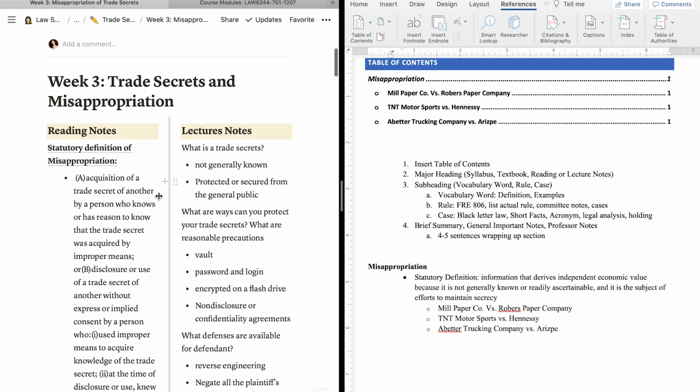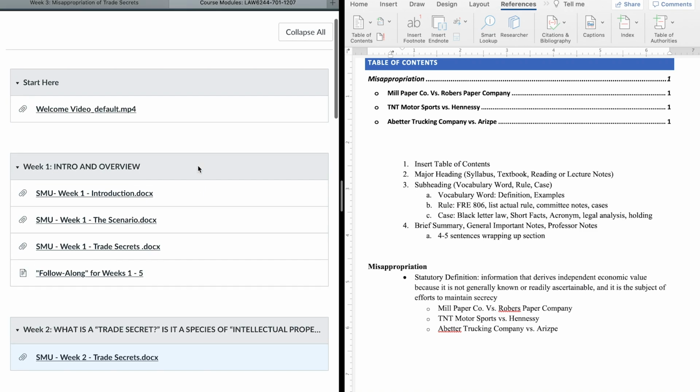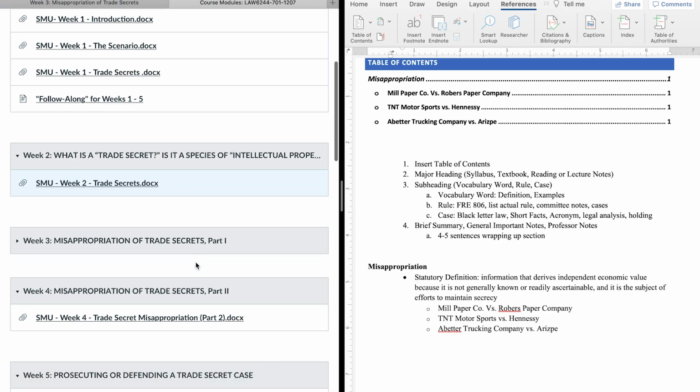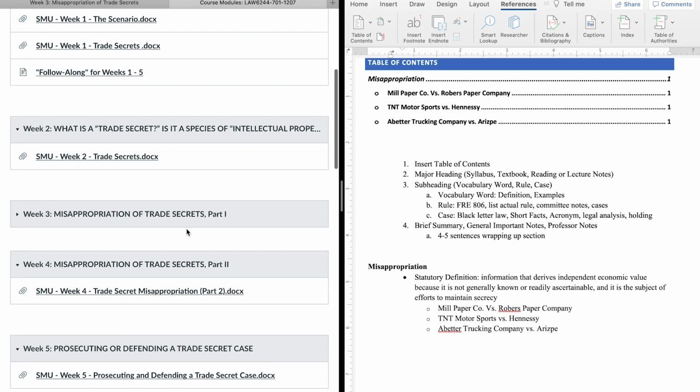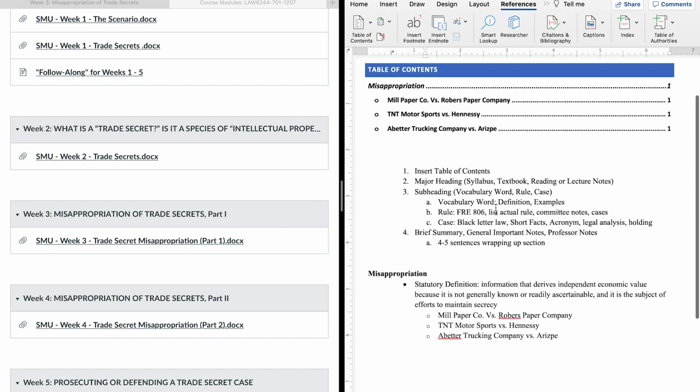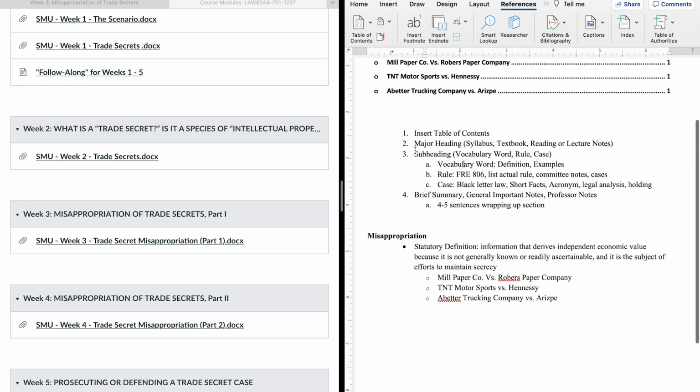As you can see here, this week 3 is called Misappropriation, but I'm going to cross-reference my professor's syllabus, which I have open here in a different window or tab, and he also lists this week as Misappropriation of Trade Secrets, so we're good on that front. I'm going to stick with misappropriation as my major heading for this section.